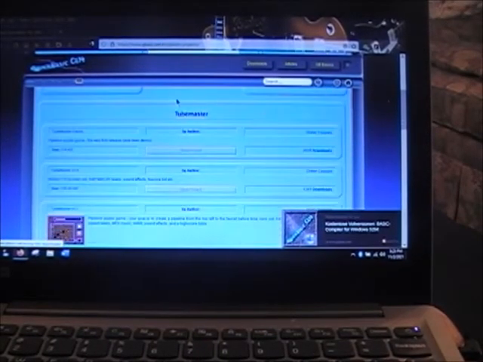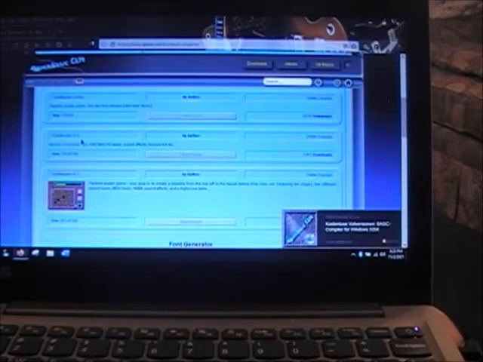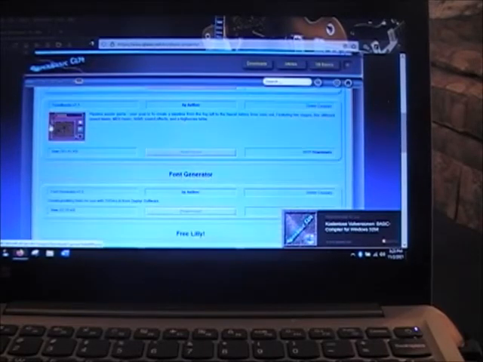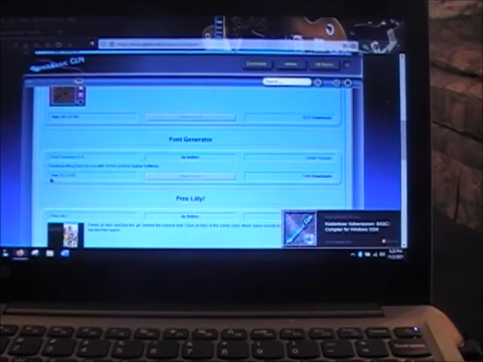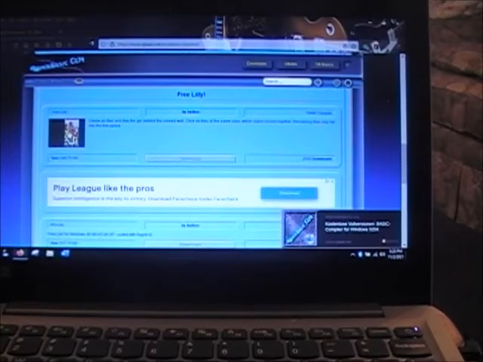And so there are all these things here, and here's Dieter's TubeMaster demo, TubeMaster version 1. What do we got here? Font generator. Oh, cool. Font generator. I haven't seen that one here. But Free Lily. Delete all tiles and free the girl behind the color wall. Oh, that sounds interesting. I'll take a look at that one.